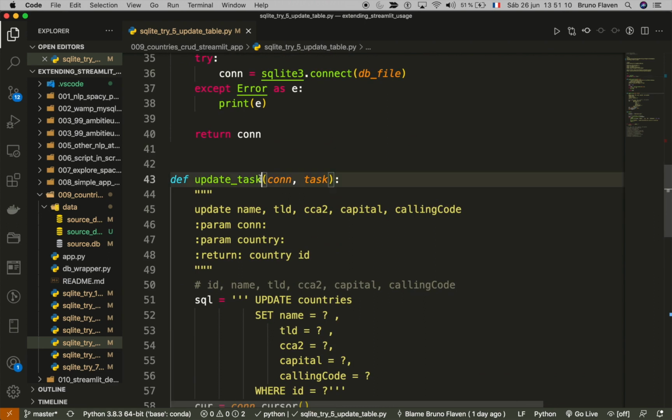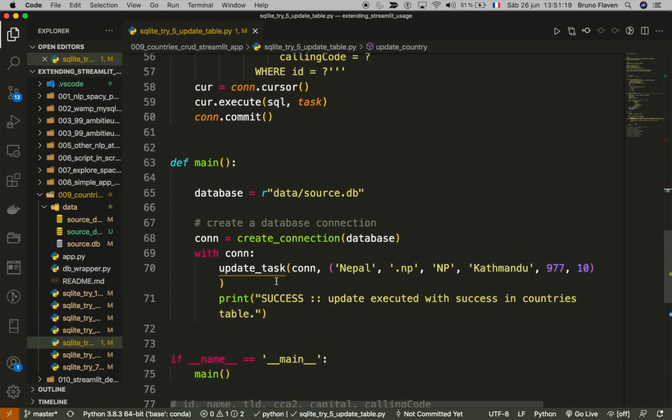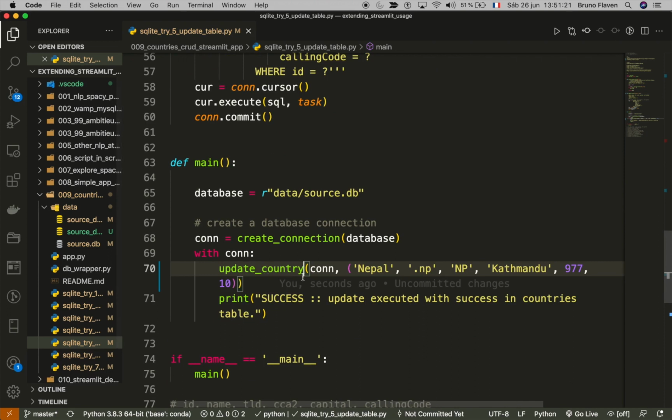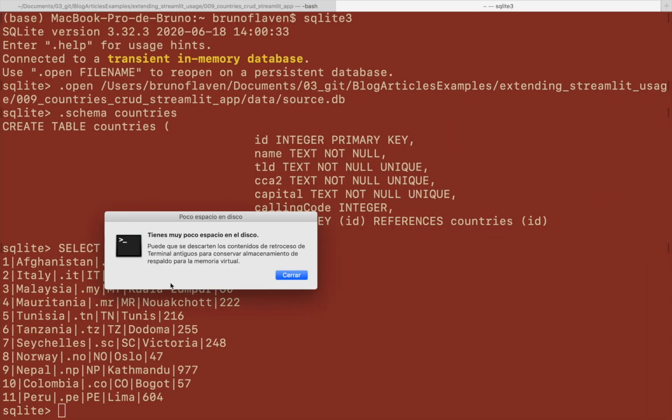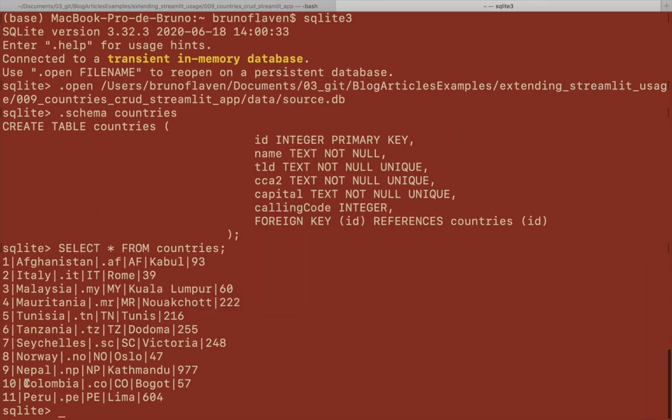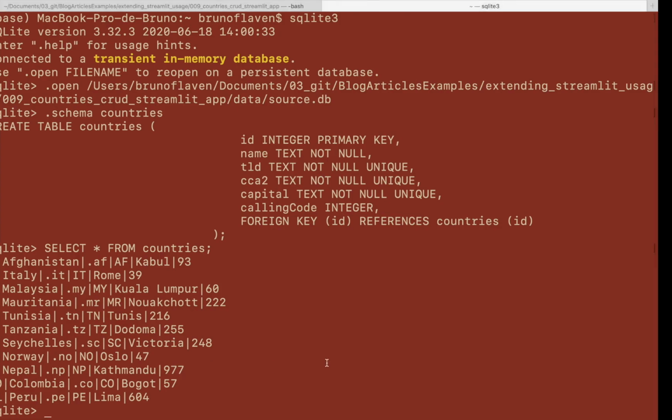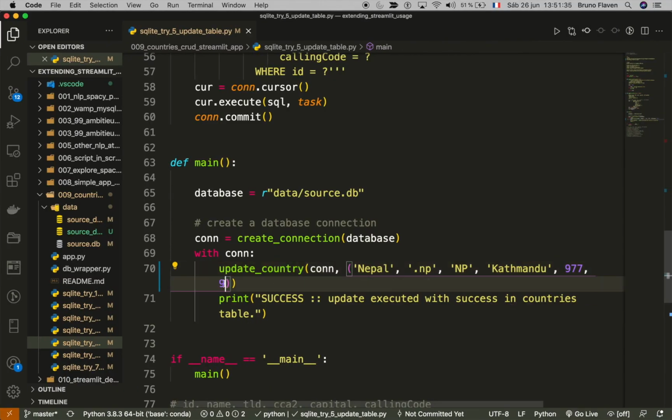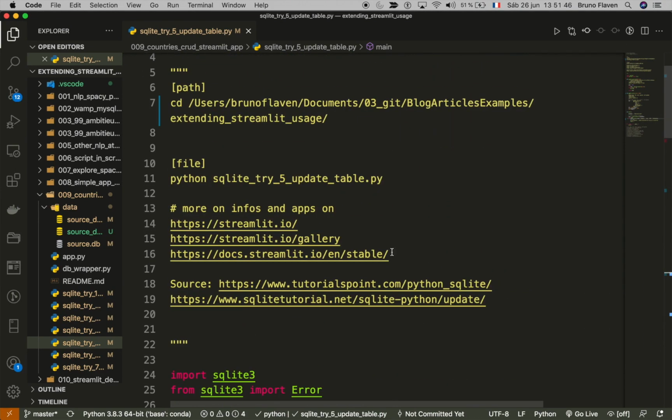By the way, it was not task, I should say country. Update. And then I will update country with Nepal. So let's say I want to update. I need to know which one is Nepal. Nepal is 9. Okay, the ID is 9. So I'm going to say 9, and I will say Nepala, NPL, which is totally wrong. But anyway, Kathmandu. And then I will launch.